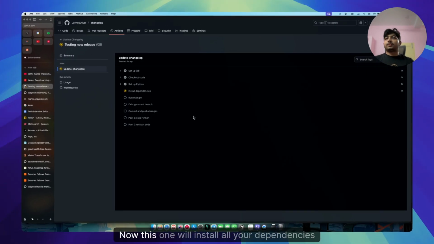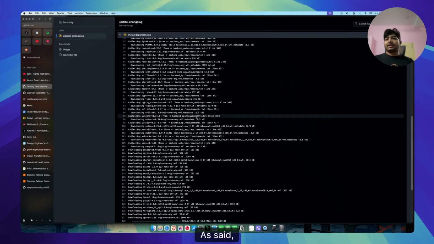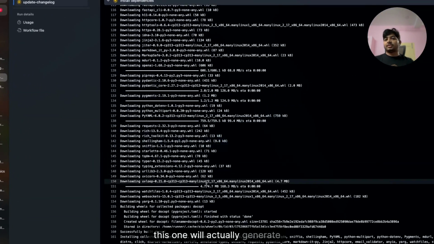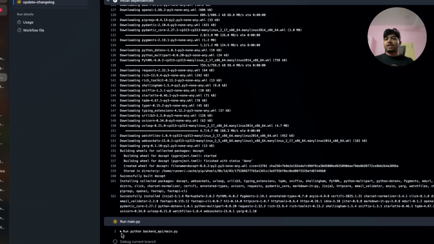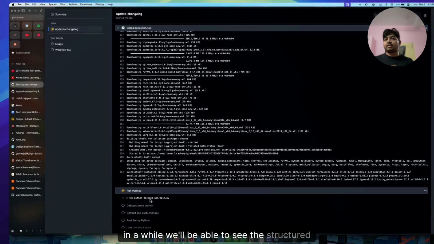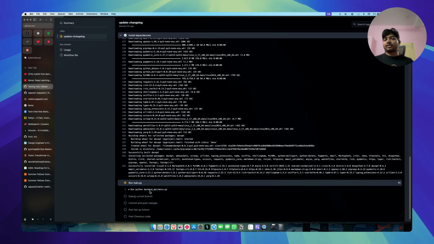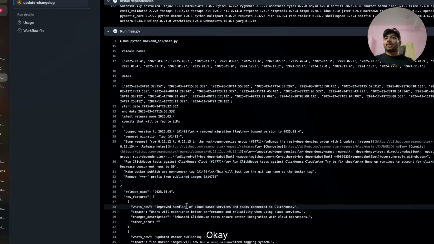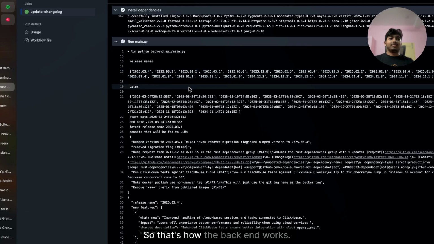Now this one will install all your dependencies and run the main.py for you. As said, this one will generate a structured response from OpenAI. In a while we'll be able to see the structured response, and it will automatically update the front end. Now the catch here is, okay, let's see. Okay, so these are all the release names. So that's how the backend works.